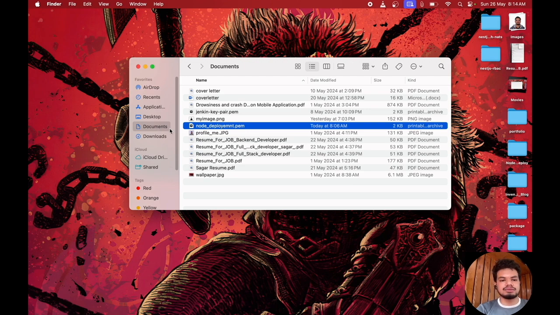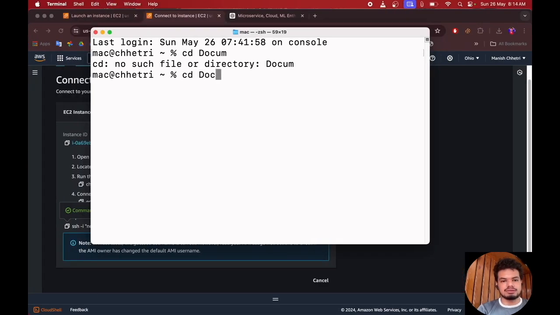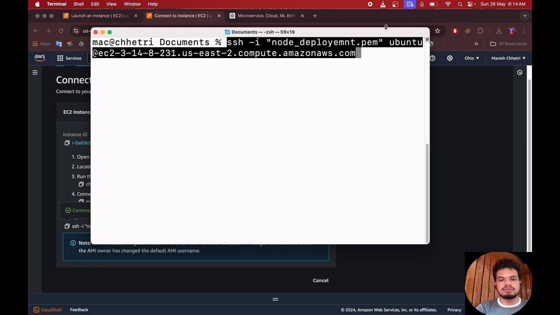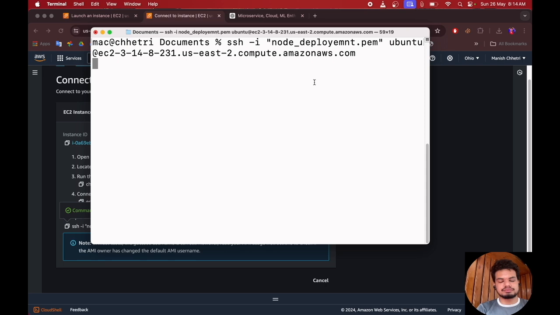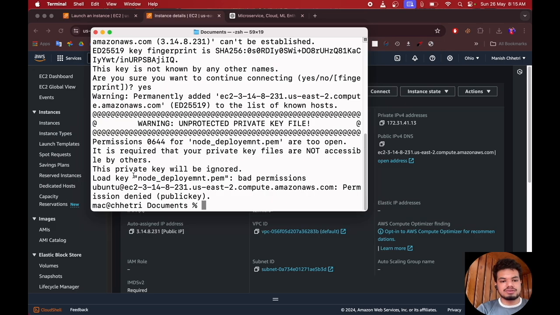So for me, I need to go to the Documents directory, cd Documents, and paste that command. And yes, so we have got the bad permissions error, like this key is not secured. So by default our systems do not give the access to read, edit, and other permissions. So we have to change the permission to access this file.